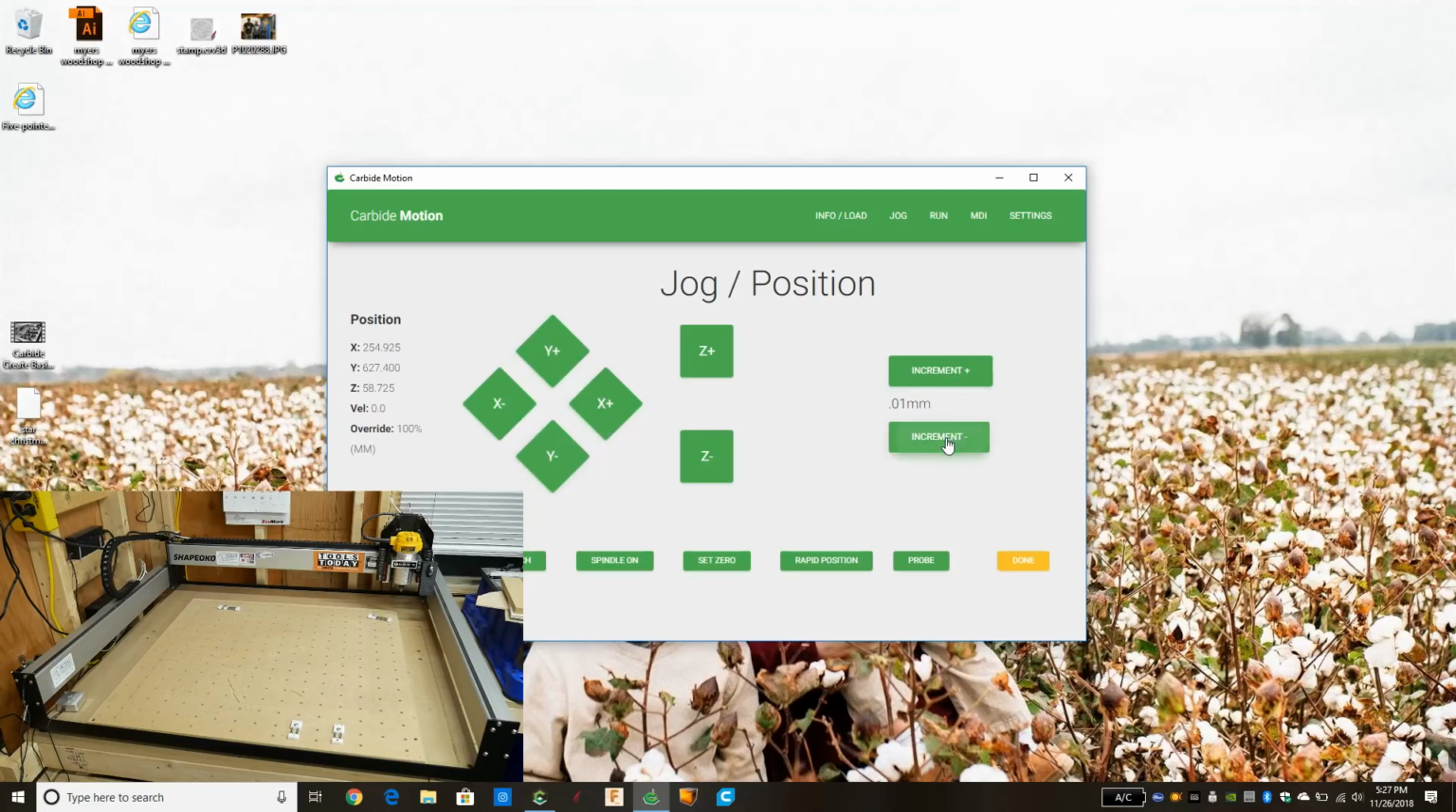Now you can't click any further in increment minus, but you can go increment plus. We're now at 0.1 millimeters. Now every time we click on any of these buttons, it's moving 0.1 millimeters in travel. Still, that's not very far. We're going to click on increment plus 1. We're now at 1 millimeter. Now every time we click this, we're moving 1 millimeter up, down, in every direction.